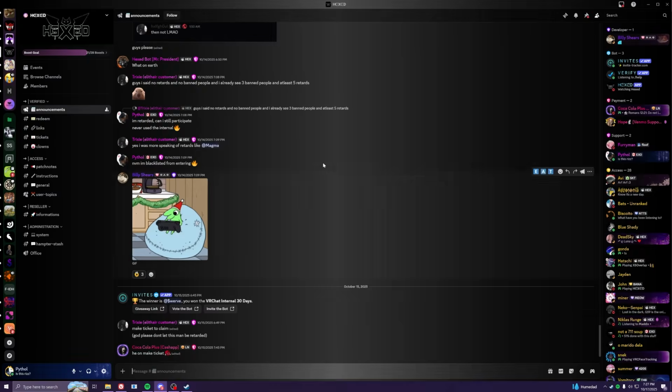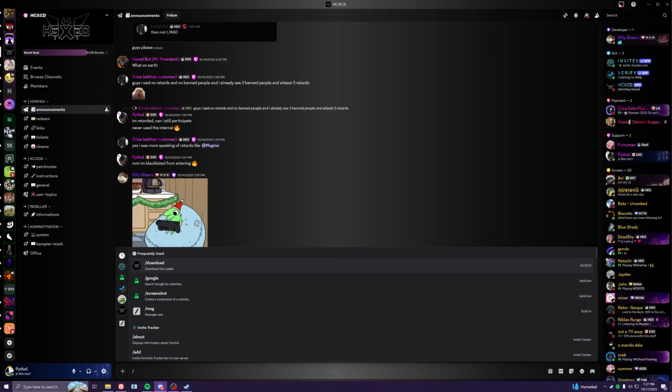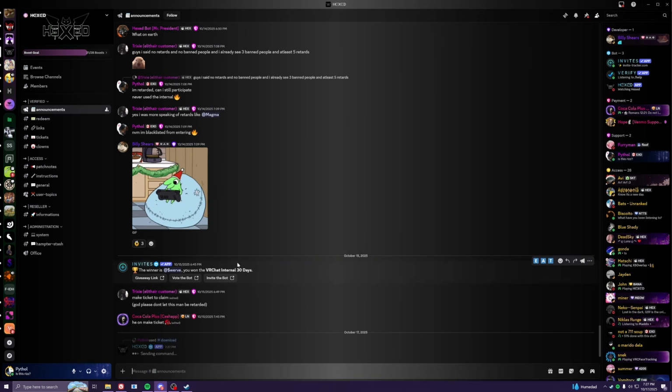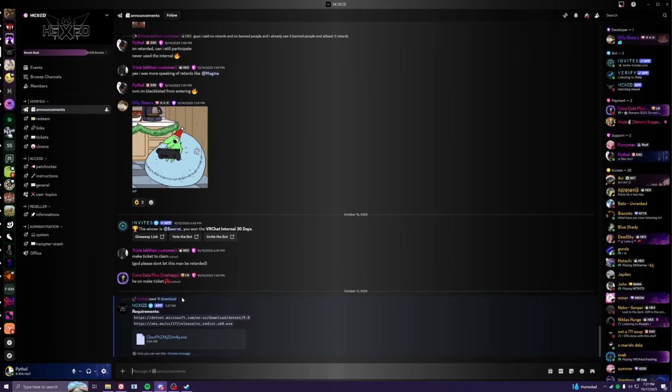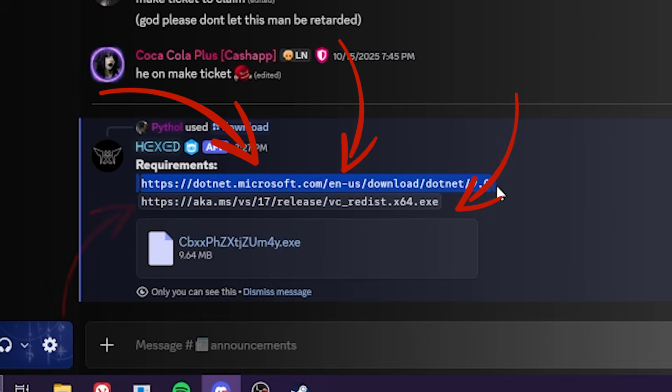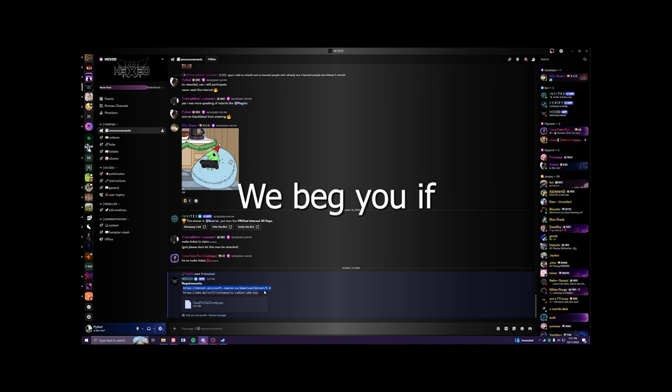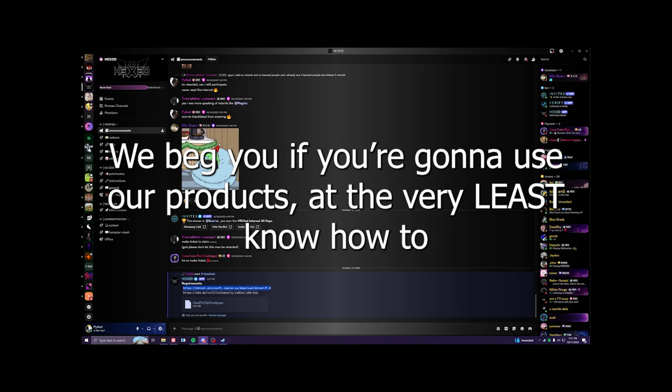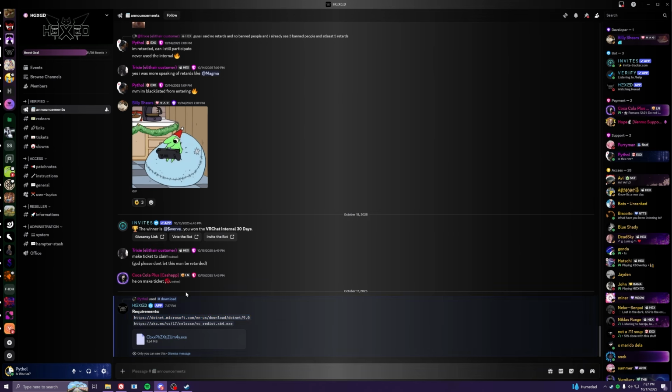Once you have paid and once you have access and everything, you go over to the Hexware server, and you can then do /download. That'll let you download the loader. You should take note that right here, it says very clearly that there's a couple of requirements that are needed for Hexware. We beg you, if you're going to use our products, at the very least, know how to read. Thank you. Anyway, so you do the download thing.